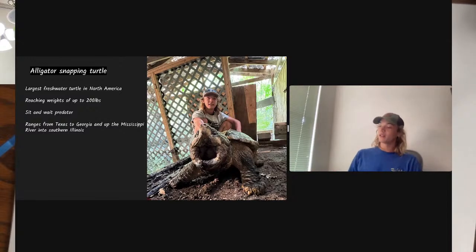What's the range for the alligator versus the common? Common snapping turtles go all the way from South Florida to Canada. Wow. And then they go farther west, there's non-native populations of common snapping turtles in California and I think even in Arizona. Huh. But the alligator snapping turtles are really restricted in their range. They only live in rivers.